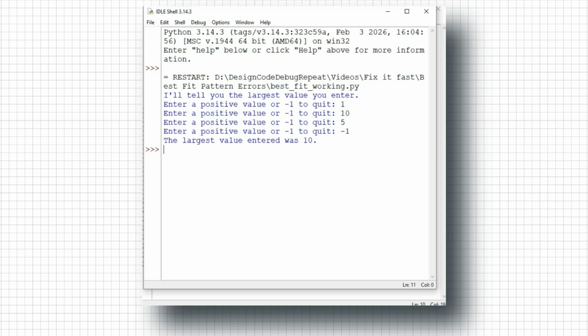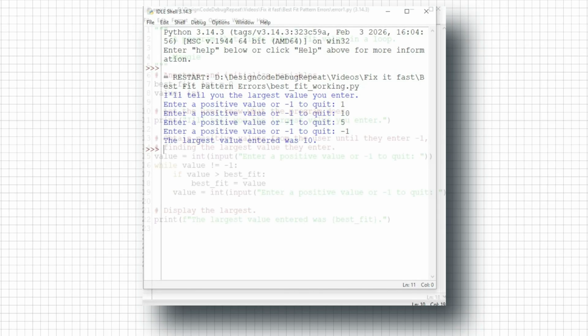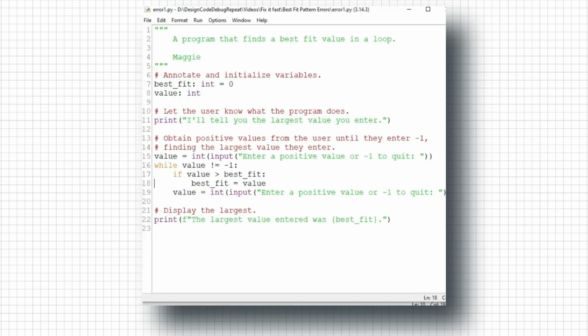Now, in this example, I'm using Python to find the largest integer entered by the user in a sentinel loop. But the pattern and most of the errors are the same in any language, finding any kind of best fit, and whether you're obtaining input from the console, from a file, or iterating over a collection structure, such as a list or an array. Let's look at the first error.